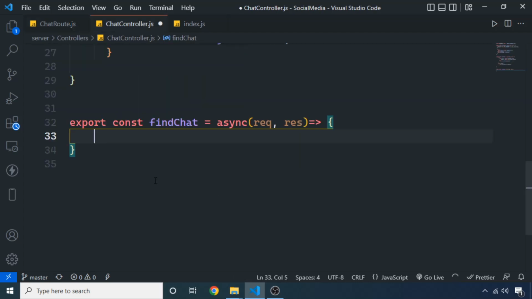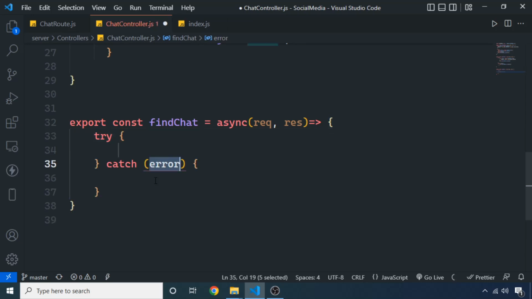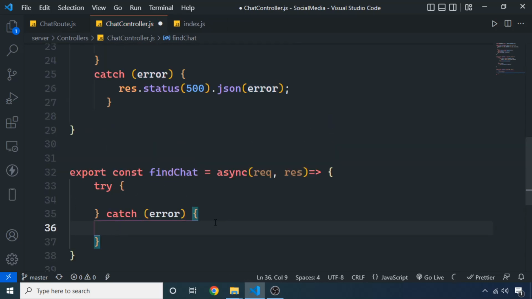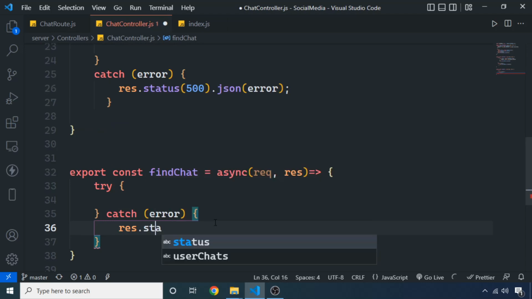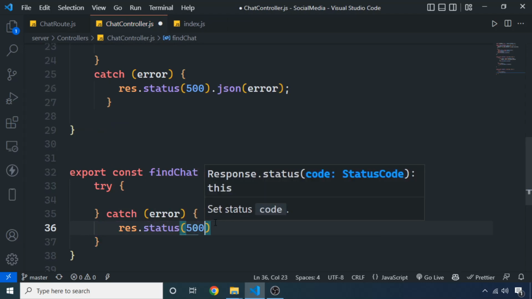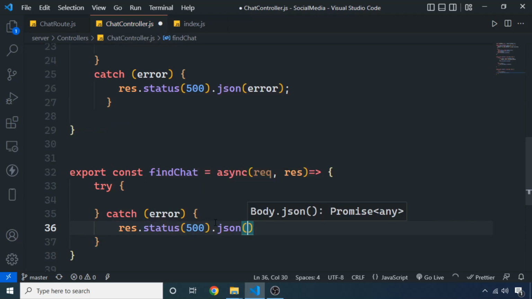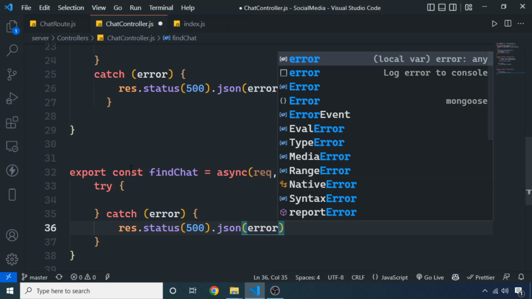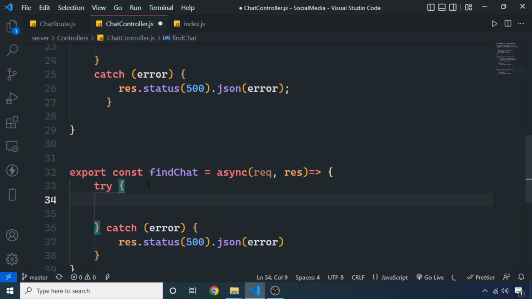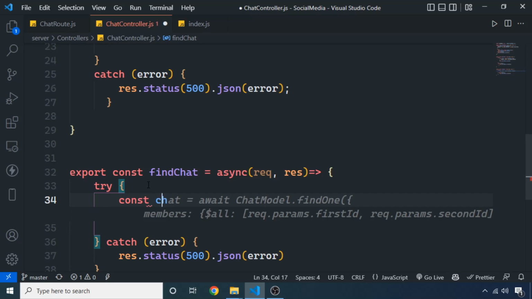Okay, so I will use both of these IDs to interact with the database. Let's make a try catch block, and inside the catch block again respond with the status code of 500, and in the JSON there will be the error. Okay, so inside the try block I will say find a chat from our chat model, like this.